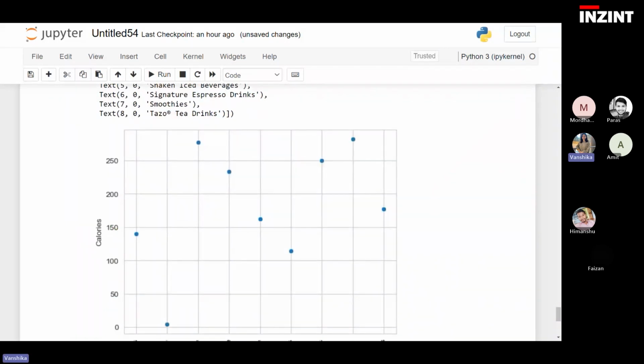Okay, also got a code from Paras again. Paras, are there some changes that you made? Acha, this is a bar plot. Okay.